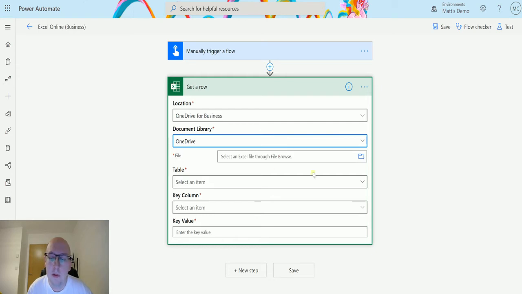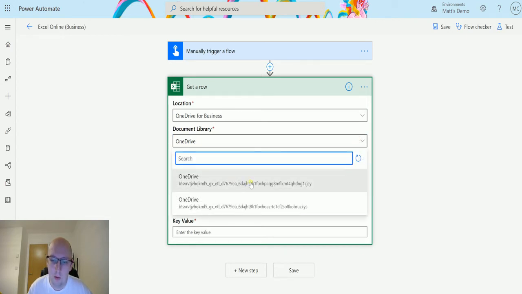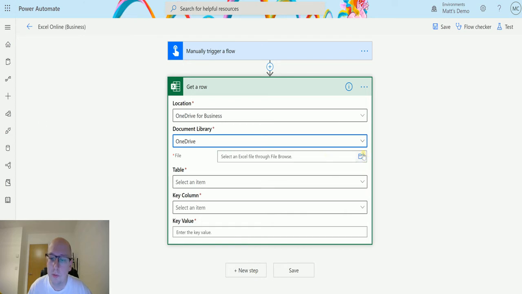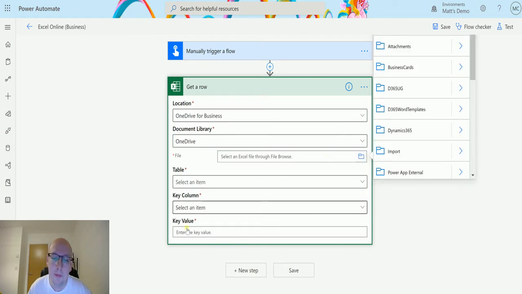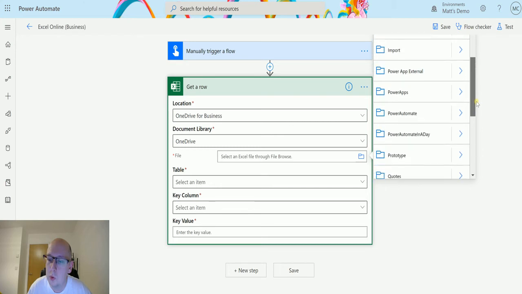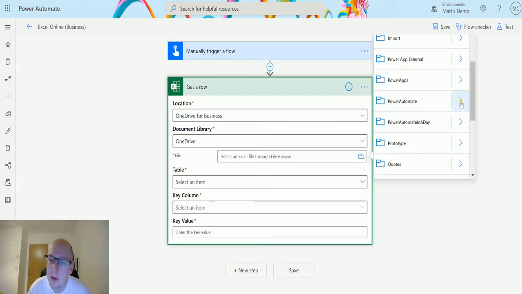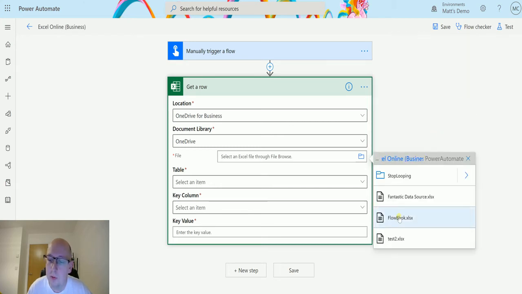Next, we need the file. So I'm going to use the File Explorer here. I guess I've chosen the wrong OneDrive. I just need to choose the top one. There we go. So now I choose File. It says select an Excel file through the browser. So I'm going to click on the picker and then go down to Power Automate, and then I have a file in here called Flowbook.